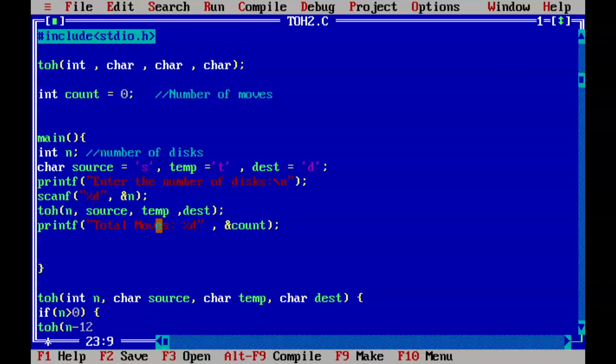This function goes like TOH of n minus 1. That is, there are n elements on the source, and n minus 1 elements means all the elements except 1. So we'll write source, from source to destination we need to move through temp, using temp.